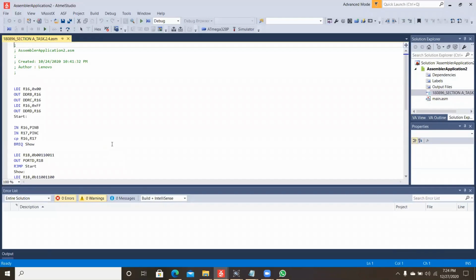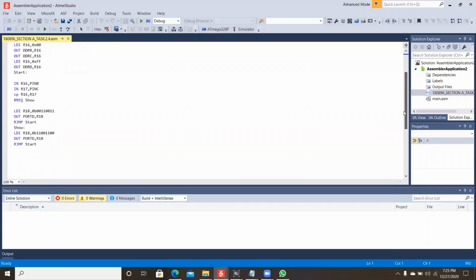the code is here. Firstly, we had stored the zero value to R16, and then made the ports as input. DDR, data direction register B and data direction register C, are used to make the port as input, and then port D is taken as an output, and then from start there is a loop in which we had produced different conditions.